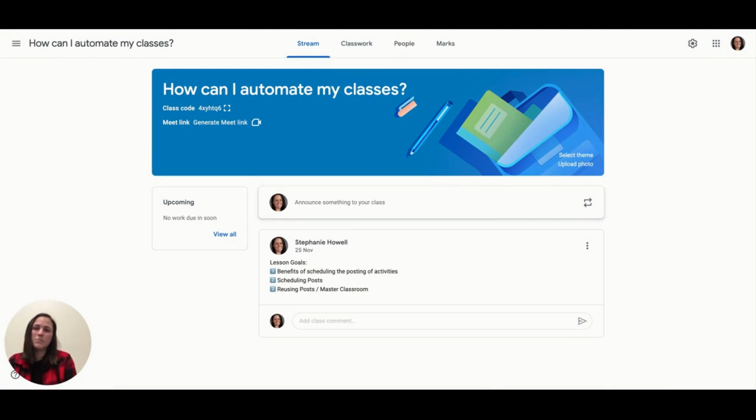We will talk about the benefits of scheduling the posting of activities. You will learn how to schedule activities so that you can plan ahead but not overwhelm your students. Then we will talk about scheduling posts. You will learn how to schedule a post in Google Classroom to help manage your time. And finally, we will talk about reusing a post and using a master classroom.